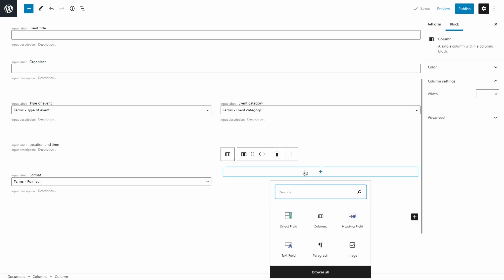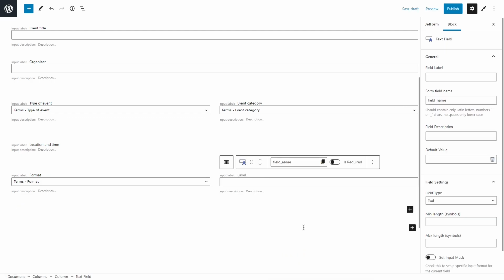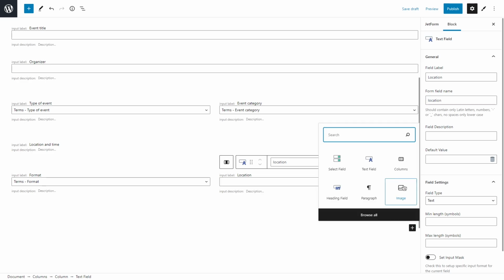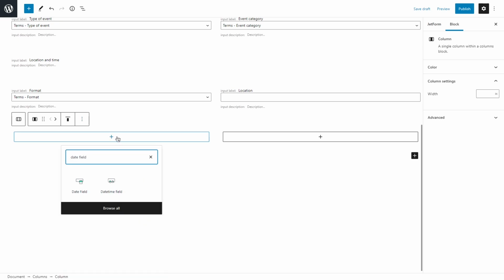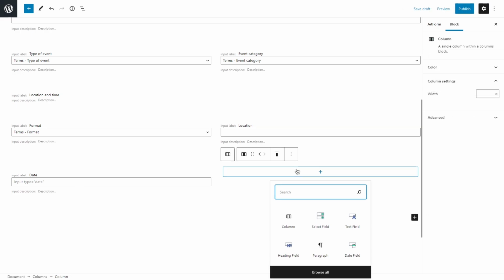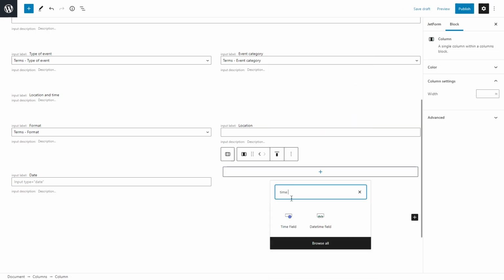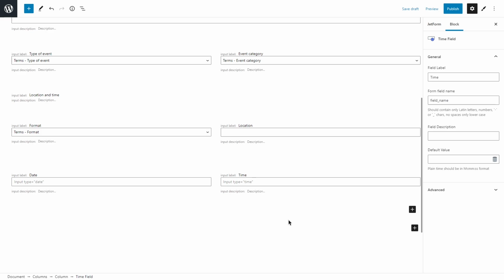The next field here will be a simple text one for location. So basically the user will be able to insert the exact address where the event will take place. I'm gonna fill in the label, and of course its form field name will be of the same meta field, location. Here I will also create two columns, and then add date field to the first one, and time field to the second column. Again, fill in their labels and the form field names.